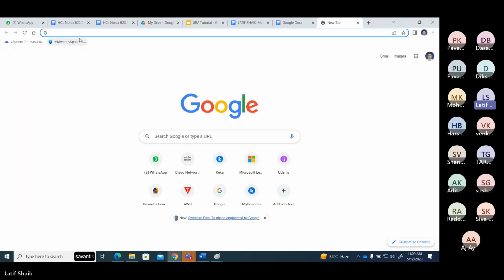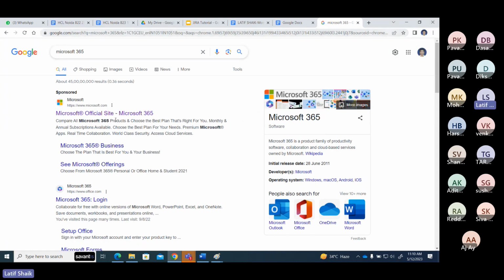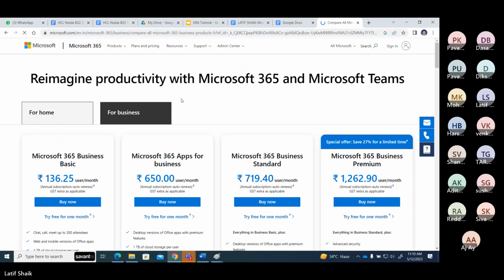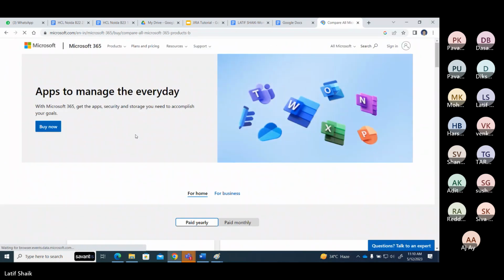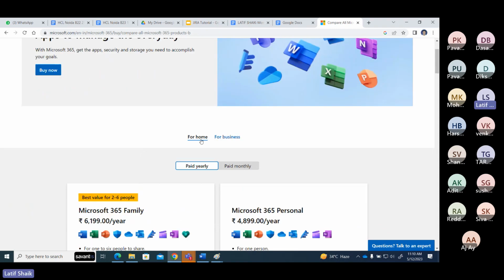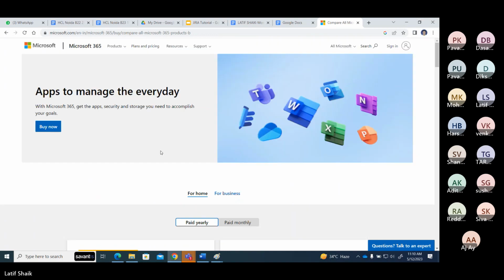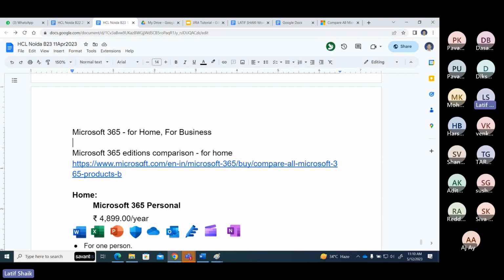How to learn about these editions? Just open Microsoft 365. So guys, this is the home edition. You can see for home and for business. You can pay yearly, and you can pay monthly also. This is for a monthly payment. This is for a yearly payment. You can just open this link and see these things. Office 365 has home editions and business editions also.